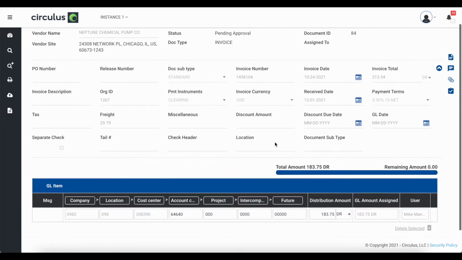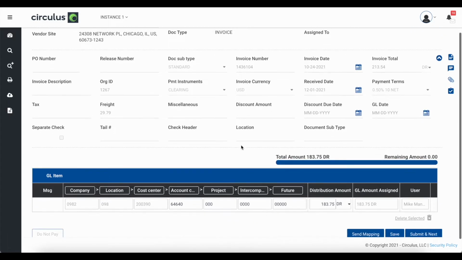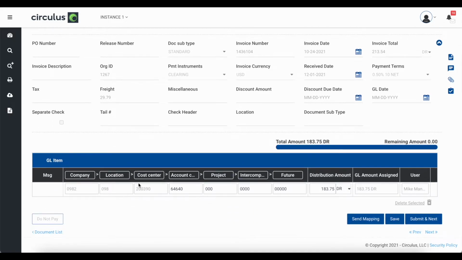Let's say you've looked over the invoice's header data and distributions, and it all looks good. That means you can go ahead and approve the invoice by selecting Submit and Next, which will either send the invoice off for the next level of approval or will be staged for export to get interfaced with your ERP. Once the invoice is approved, Circulus will automatically take you to the next invoice needing your approval.